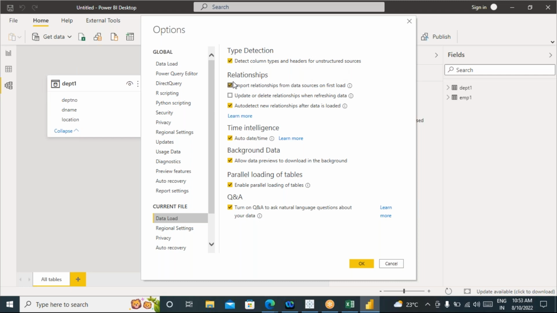Under Relationships, you can see the option to import relationships from the data source on first load. When you load the data for the first time, it imports the relationships that exist in the database. Next, you can see the option to update or delete relationships when refreshing data. If you want to increase the performance of the loading, you can update and delete relationships when you refresh the data.